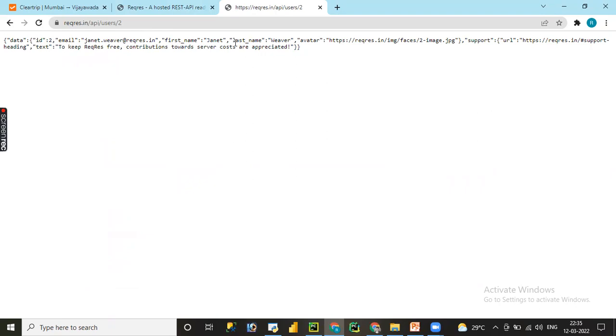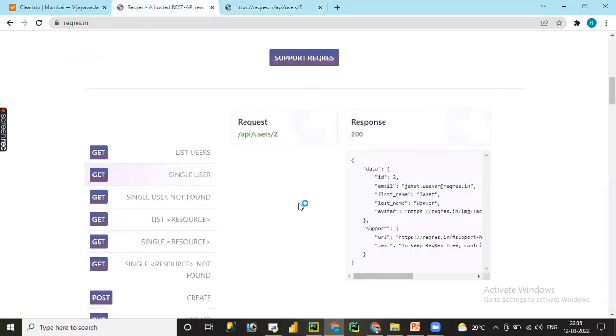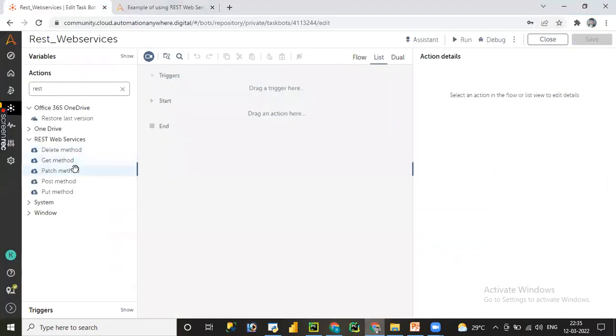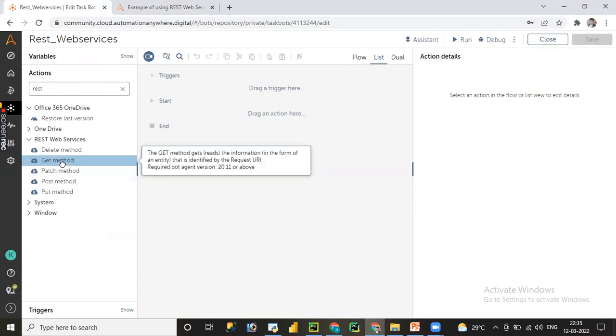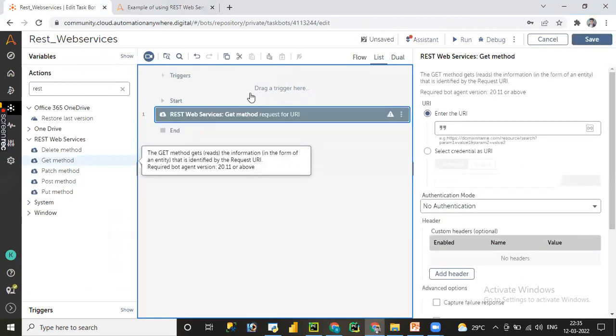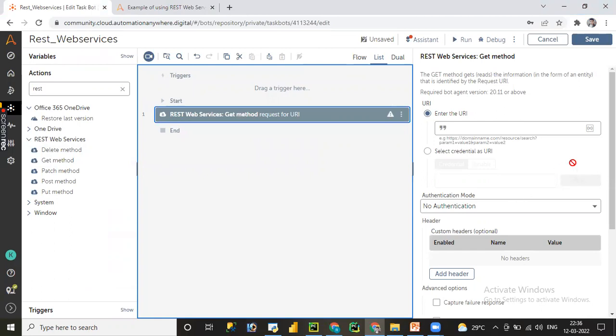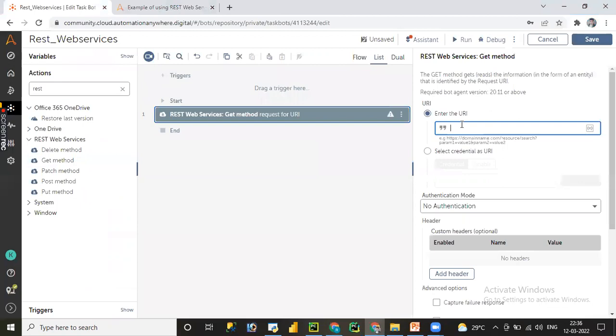Let's see how we can fetch these details by using Automation Anywhere A360. So let me go to Automation Anywhere A360 and drag and drop the GET method. Once you drag and drop the GET method, we can see different properties available on the right hand side. First of all, we need to provide the URI. So let me paste the same URL over here.